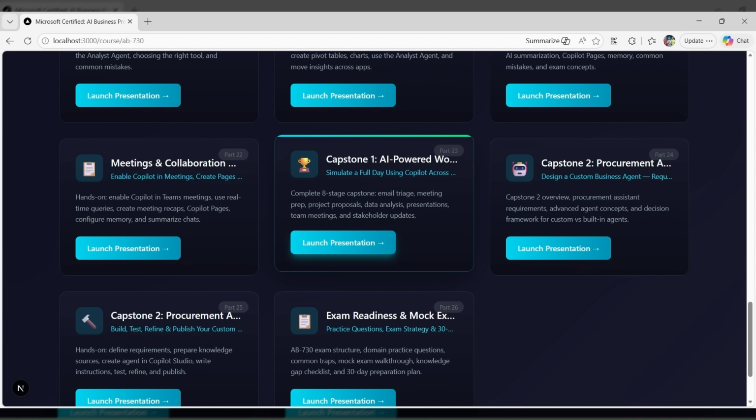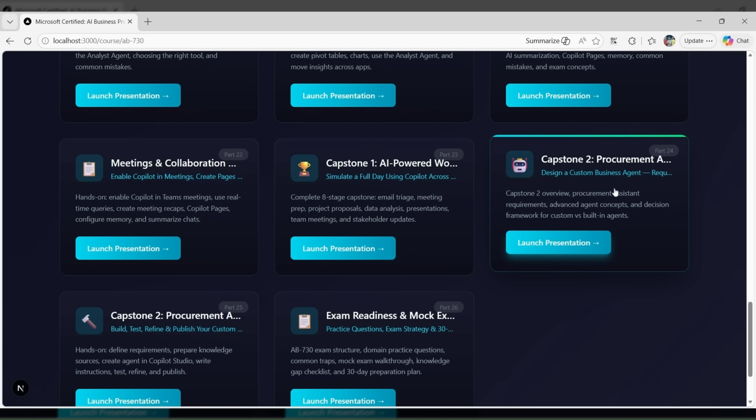Parts 24 and 25 are the second capstone, and this one is entirely focused on building a production-ready custom Copilot agent. Part 24 is the design and planning phase. You'll work through the procurement assistant requirements, explore advanced agent concepts, and apply the decision framework for when a custom agent is the right solution versus using a built-in or third-party agent.